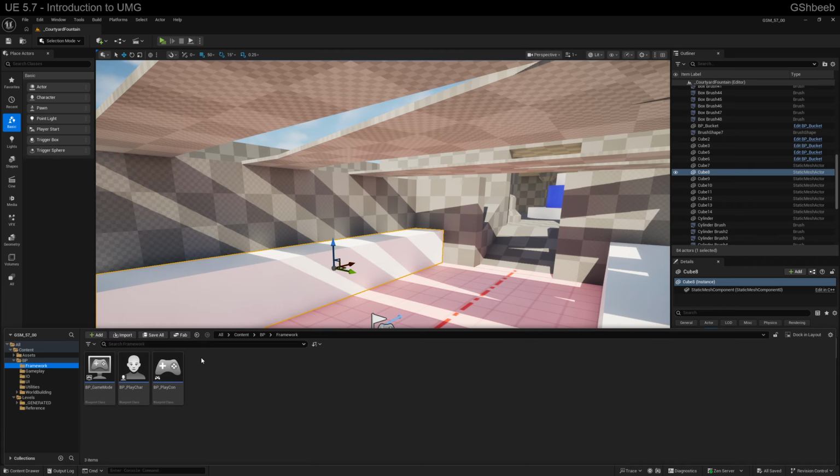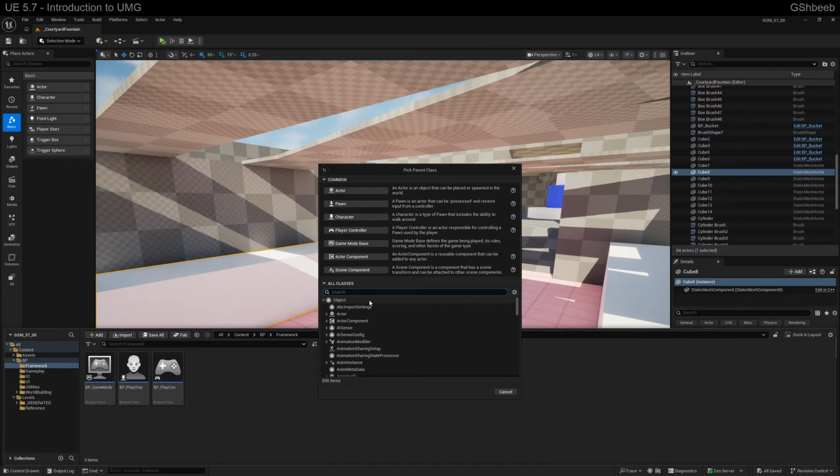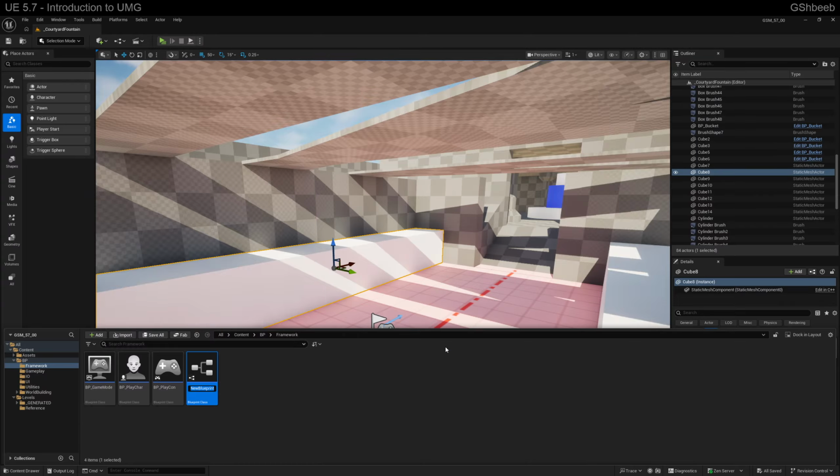So we're going to start by creating a few items inside of our content browser. I'm going to go to my framework page and add a new blueprint class, and we're going to search under all classes for HUD. So the HUD is the heads-up display, and we can use this inside of Unreal to help organize anything that would go onto the screen for the player. You can even see the icon for it shows things on the screen.